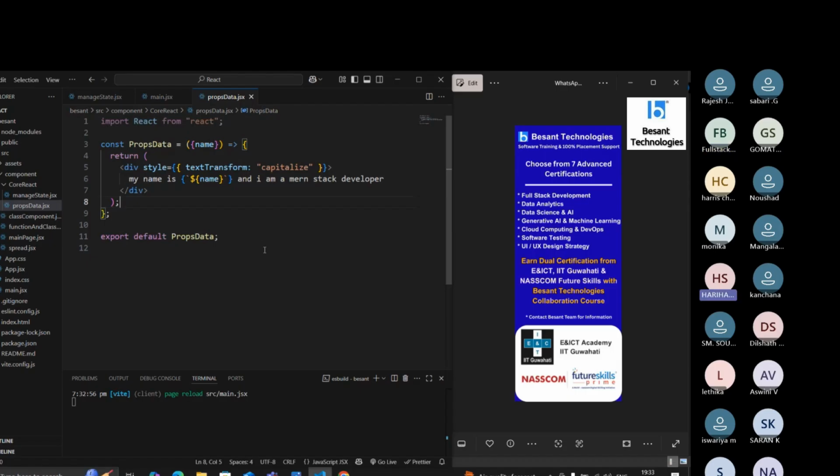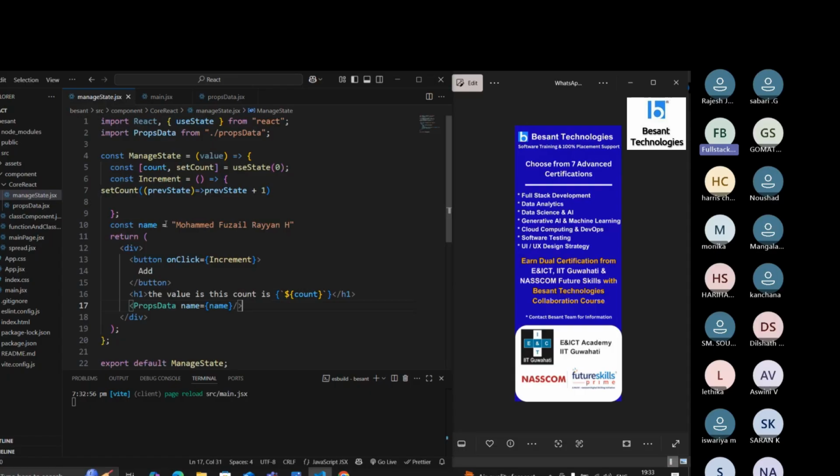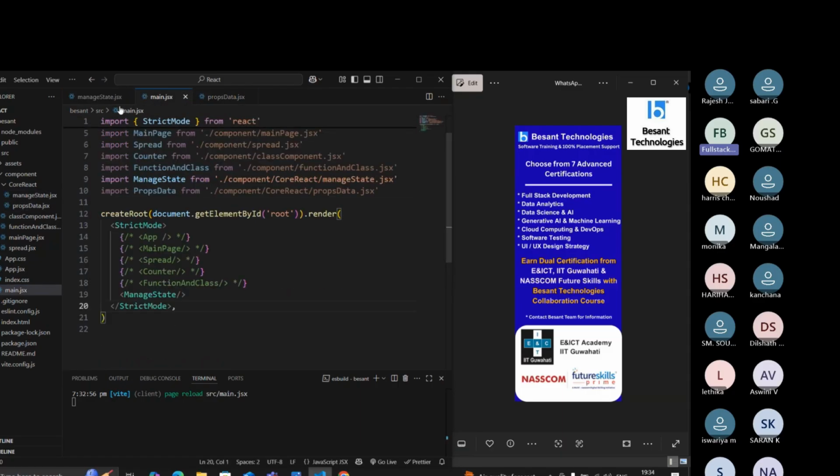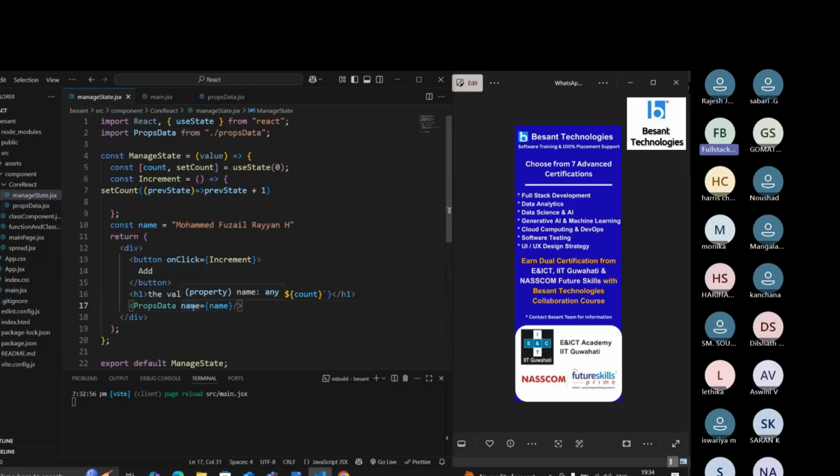Explain, bro. Okay, so what I am doing here is, in my manage state component, I have already created a props data component. That component I'm going to import inside my manage state. In the UI part, inside the return, I'm returning props data. I'm going to pass the value of a prop from one component to this component. So in manage state I'm going to declare a name called name. This is a prop value.